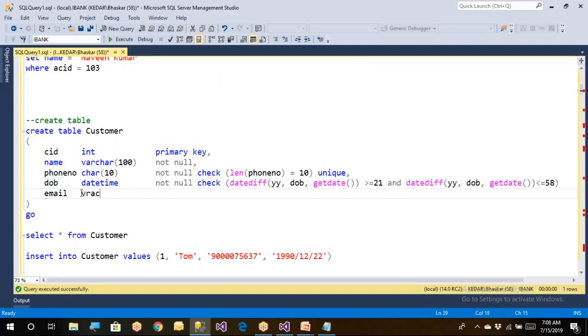Email is, let us say, varchar(100). Now, how do you ensure that you have the proper email ID here? So you need to say CHECK. Let me first drop this table. Okay, now you can say CHECK.